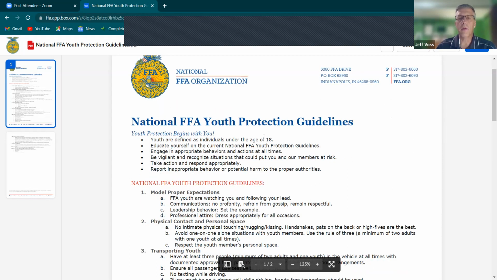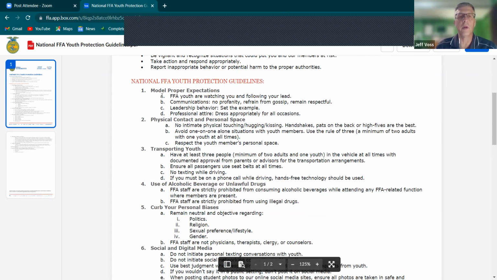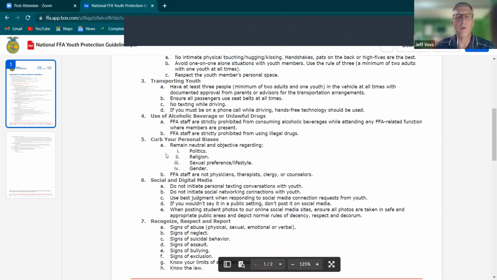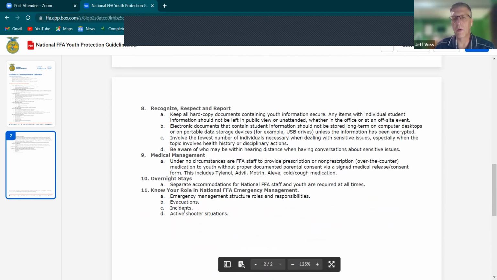So the National FFA Youth Protection Guidelines is just to help protect you as a volunteer, to protect the students and protect the advisor in their chapter. So here are some things that National put out there. I think it's really some good stuff to go read through. What are proper expectations, physical contact, personal space. If you're transporting youth, make sure again that you talk to your administration about transporting. Each school seems to be a little different. Each state seems to be a little different on their rules that way. Use of alcoholic beverage, curb your personal biases. So you can read all those. I won't read them all, but it's a very quick read, and very informative. And I would highly suggest that you read through that before you get started working with the CDE team.